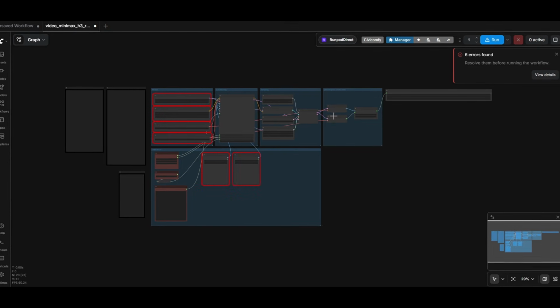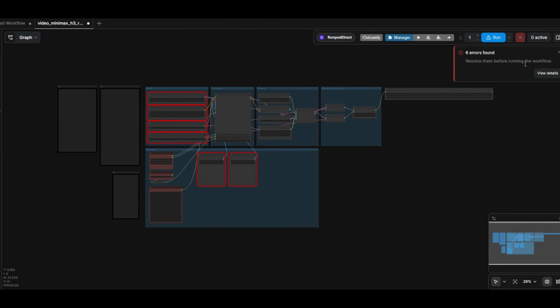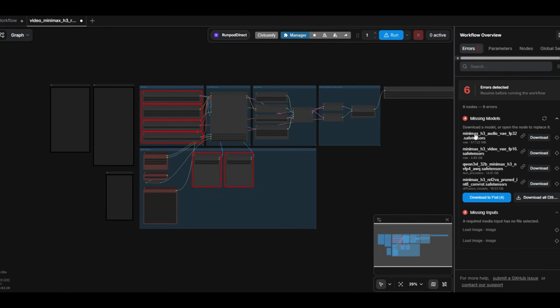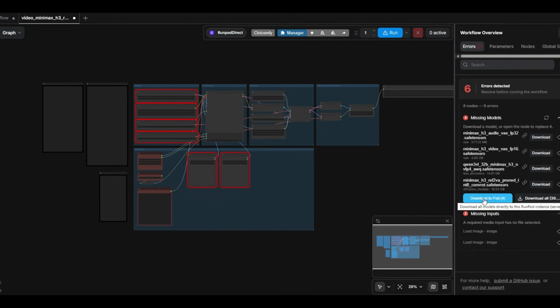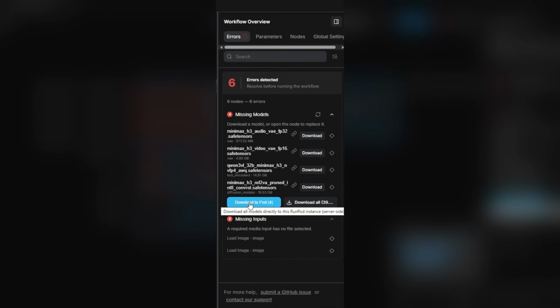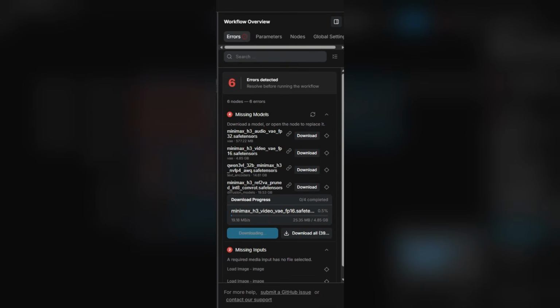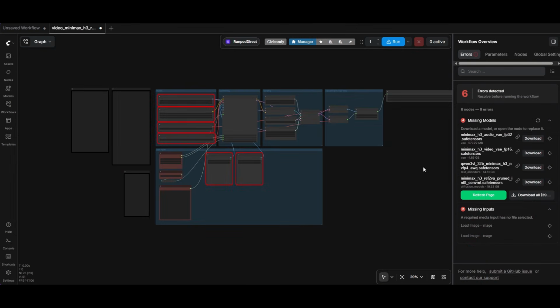Some nodes are shown in red, which tells us some assets are missing. On your top right corner, check the error details. You can download the missing models directly. If you have RunPod Direct, you can download it to your pod. When the download is complete, click on Refresh Page. This reloads the ComfyUI screen, this time with the models installed.